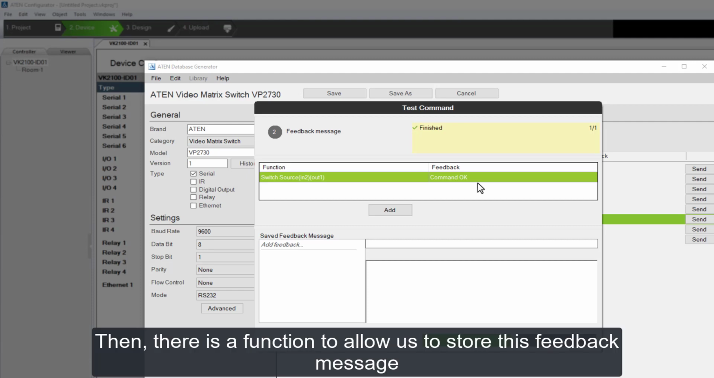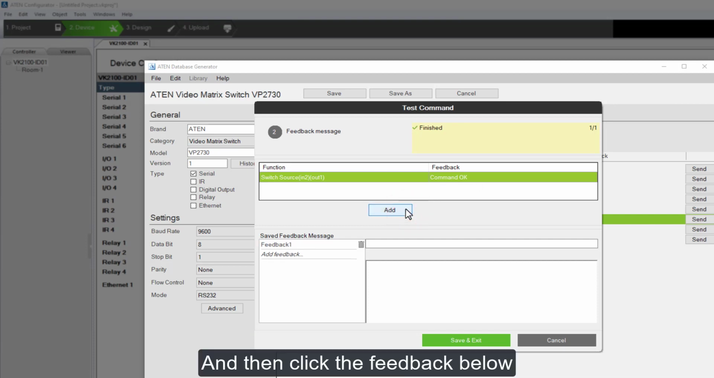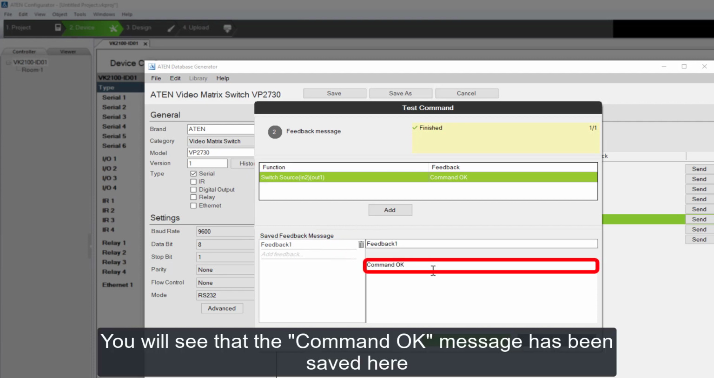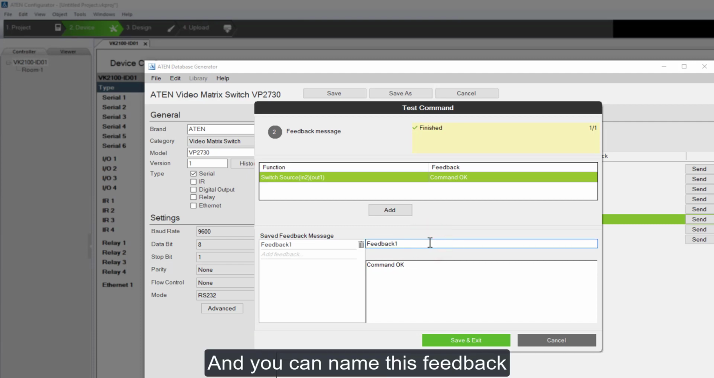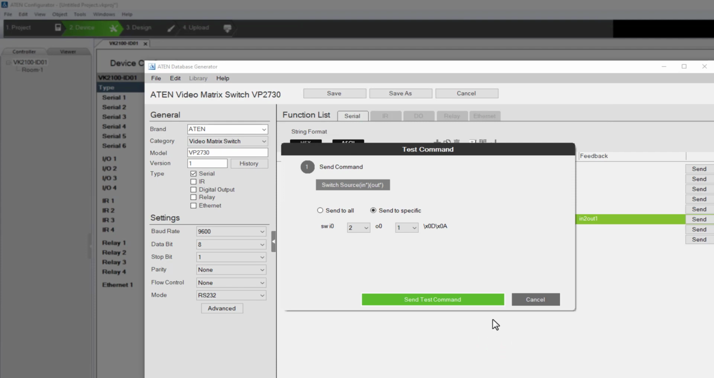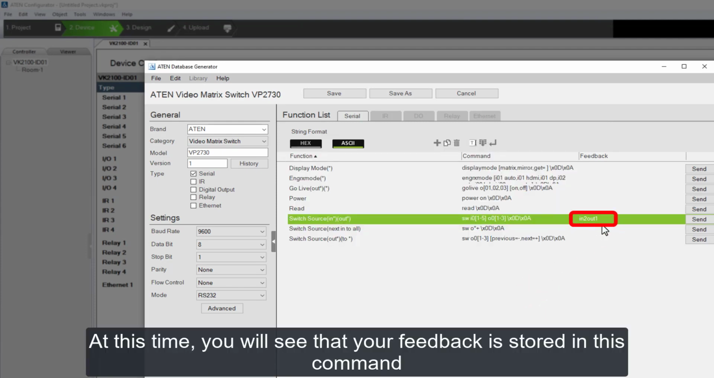Then, there is a function that allows us to store this feedback message. Here, we press Add. And then click the feedback below. You will see that the command OK message has been saved here. And you can name this feedback. And press Save and Exit. At this time, you will see that your feedback is stored in this command.